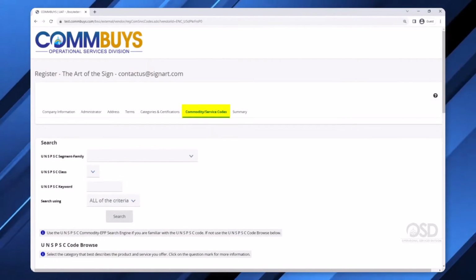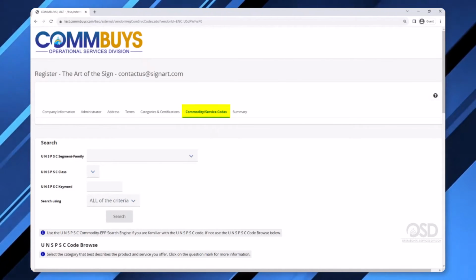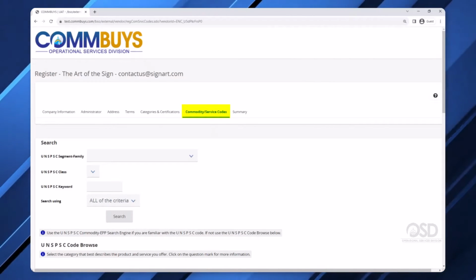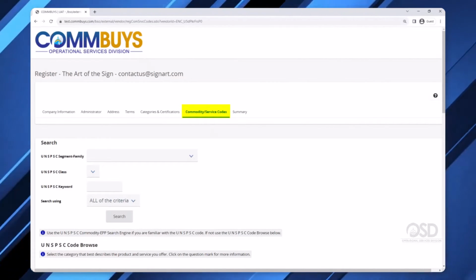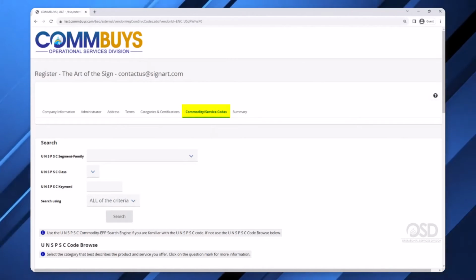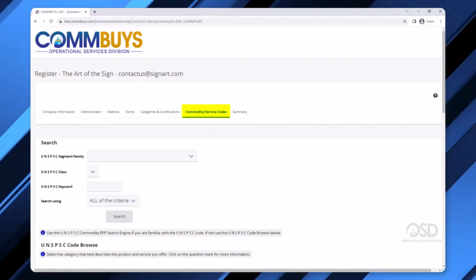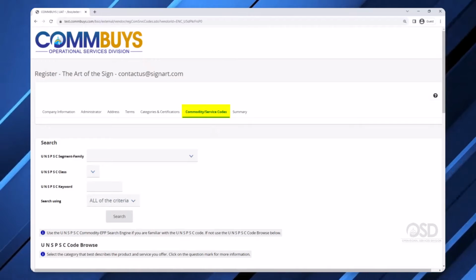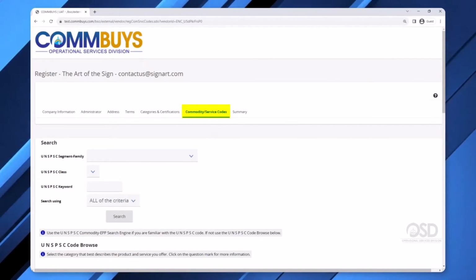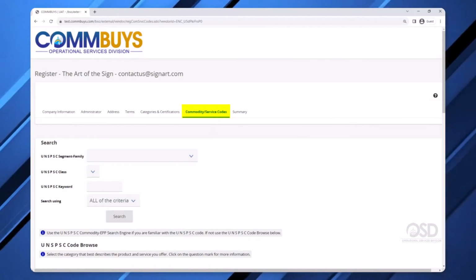The next screen is for the commodity codes that will be associated with your profile. To complete registration, you just need one commodity code to get your profile started. You can have many different commodity codes. The commodity codes you select represent the goods and services the company can provide. When buyers post opportunities, they select commodity codes to represent the goods and services that they need to acquire. Commbuys sends notifications to businesses with matching codes.